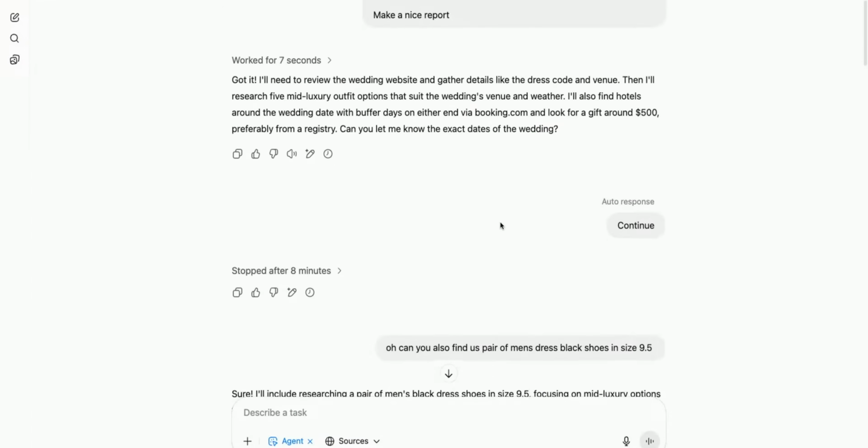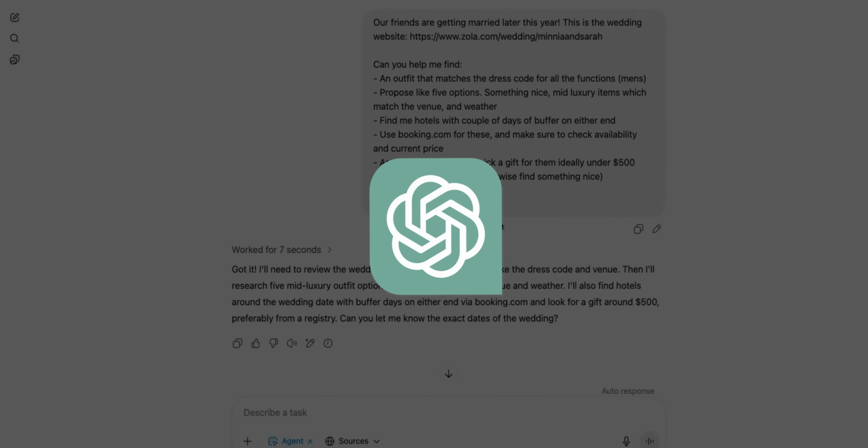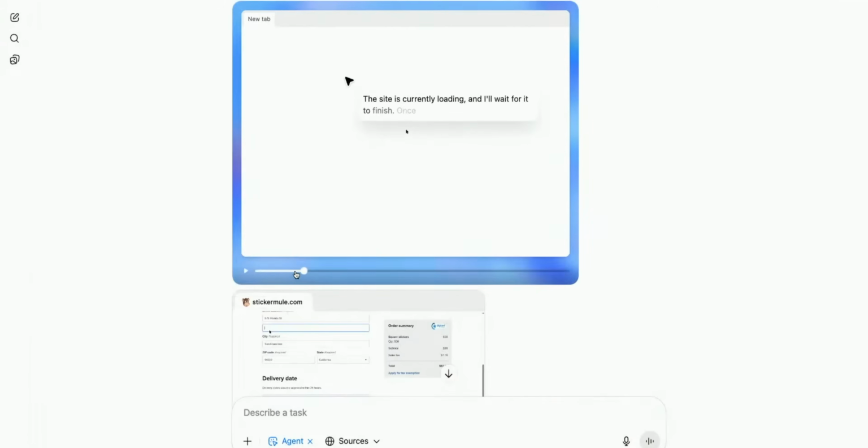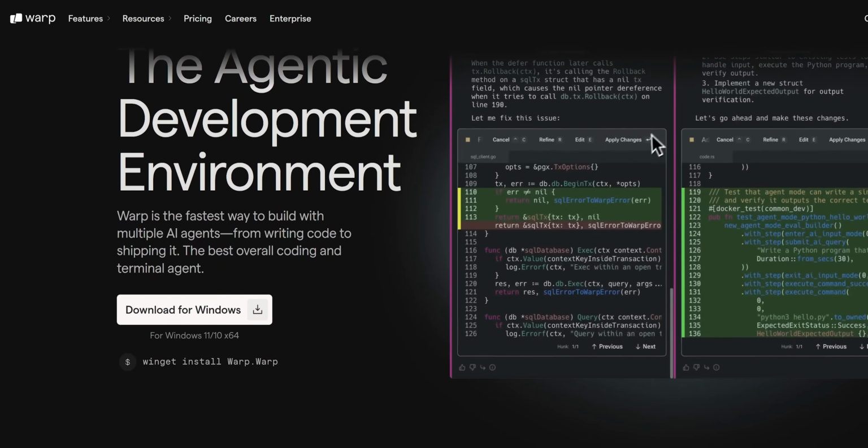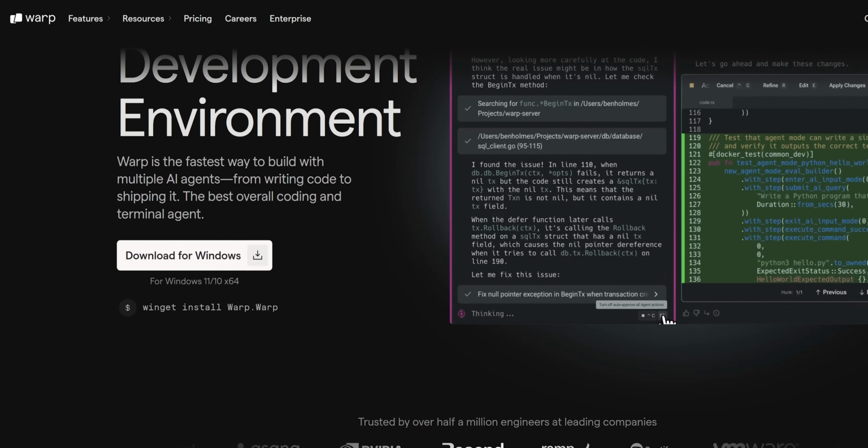GPT-4o and any other model also powers the new agent mode, which is like Operator on steroids. It does stuff for you, but it's not a fully fledged agent just yet, and it's not very customizable. So for more specific and narrow tasks, you still need a dedicated agent. I've been playing with Warp for that matter, and it's seriously good.